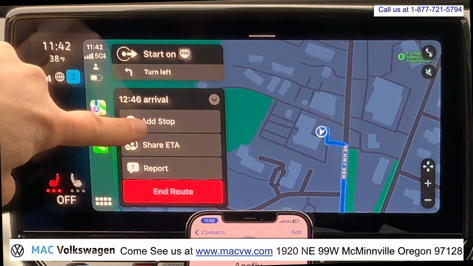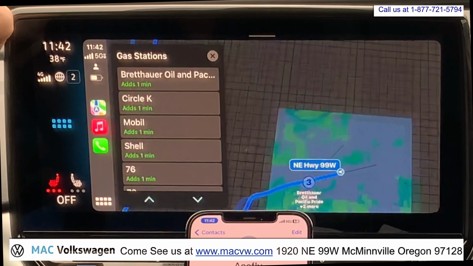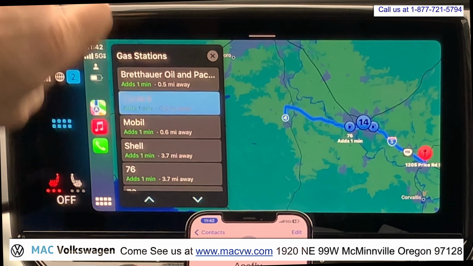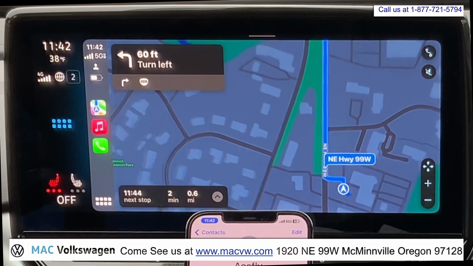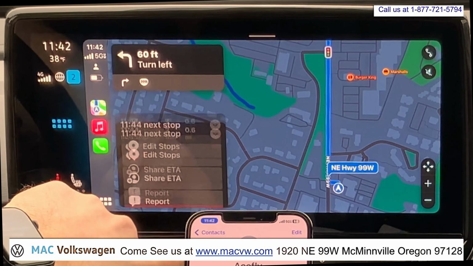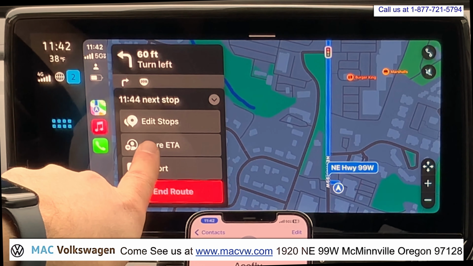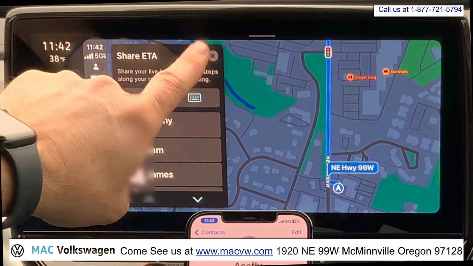You can push this up here. You could add a stop, so we could find a gas station along the way. We don't need a gas station, though, because we're in an ID4, but maybe we need a Circle K. So we can add that stop. And there you go. If you push this up here, we can share an ETA with somebody. Right there, you can share an ETA with the last people that I texted.